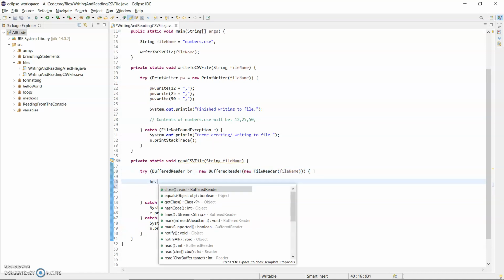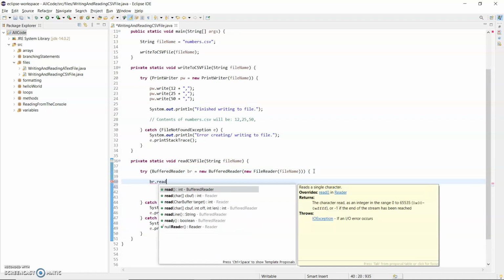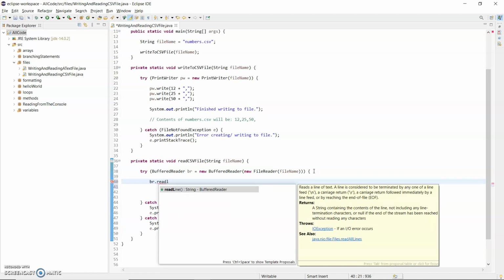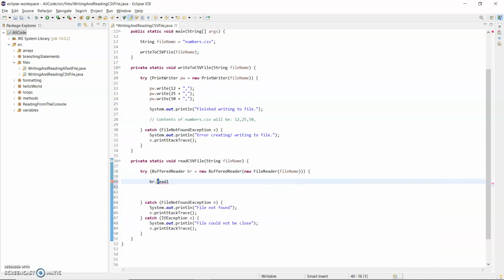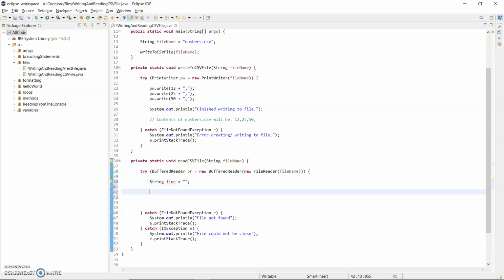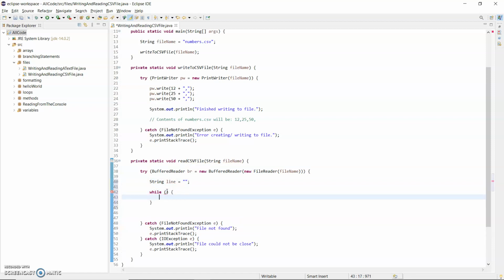Now I'm going to be using br.readLine. That returns a string. When there's no more characters to be read from the file, it's going to return a null. And I need to keep reading lines until it gets to the end of the file, as in when it returns null. So this is a little bit tricky. What I want to do first of all is declare a string for the line that it's going to read from the file. And I need a while loop to keep reading until it gets to the end.